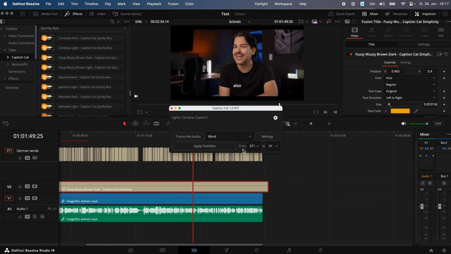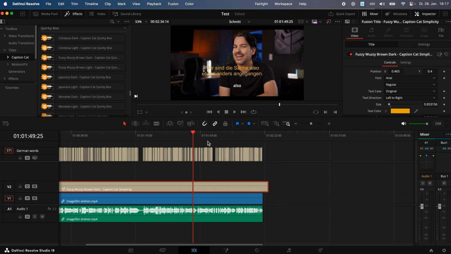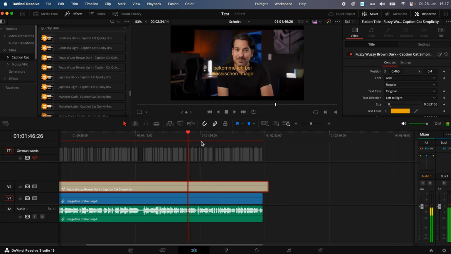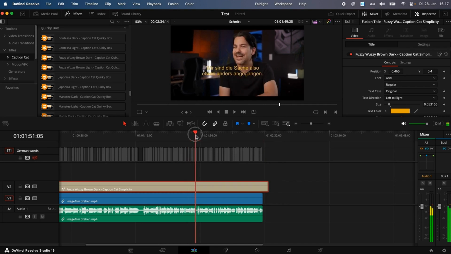So I say from subtitle 1 to video 2. In this case, it's just apply. Bam, done. And now I can deactivate the subtitles here. I don't need them anymore. And now I currently have these subtitles in my Fusion element. And they are nicely animated.